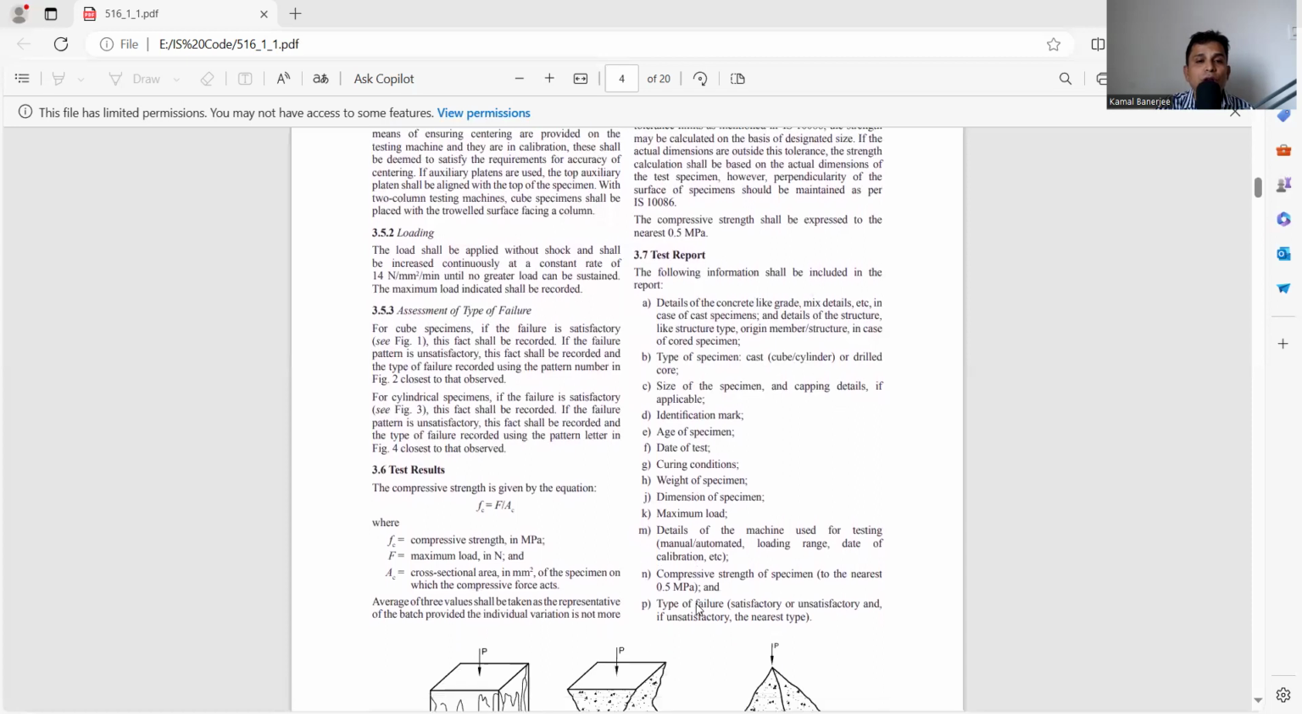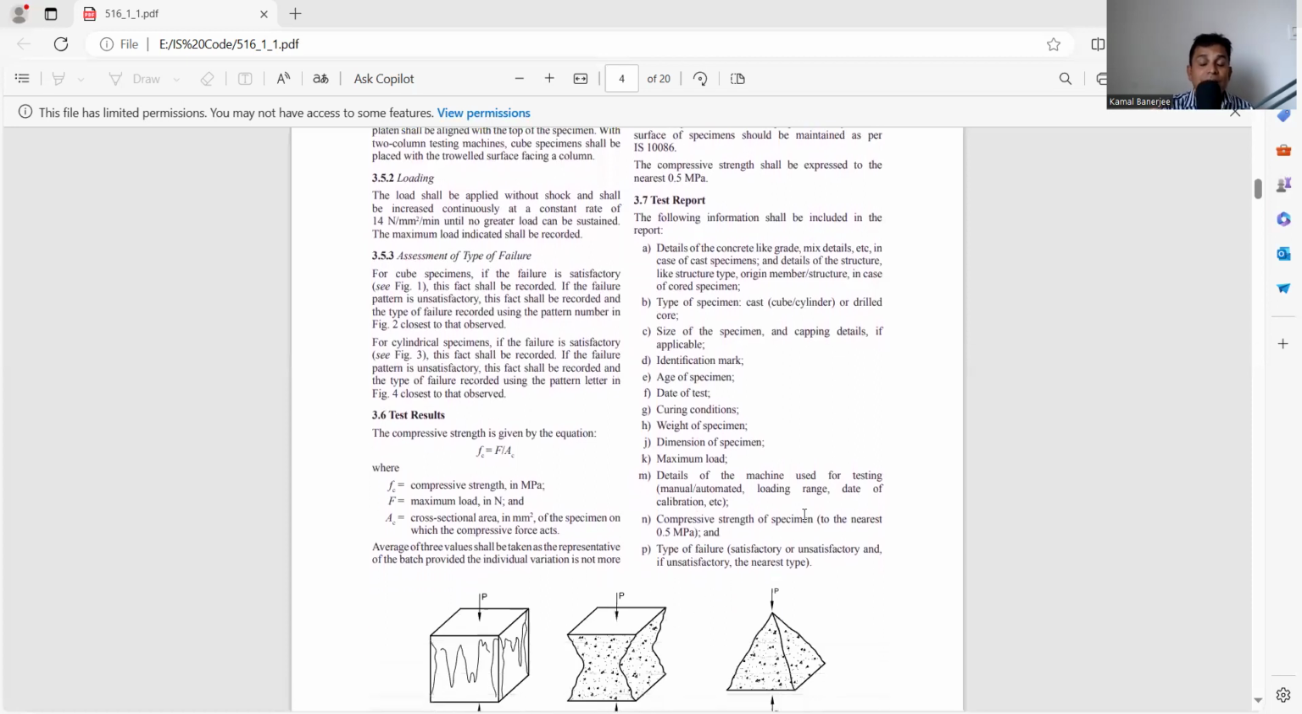Now we need to do the loading. So what will be the loading? Here is a very important thing you need to understand: we cannot apply the load as we like. The IS code has specified the loading increment. It says the load shall be applied without shock and shall be increased continuously at a constant rate of 140 Newton per millimeter square per minute until no greater load can be sustained. The maximum load indicated shall be recorded.